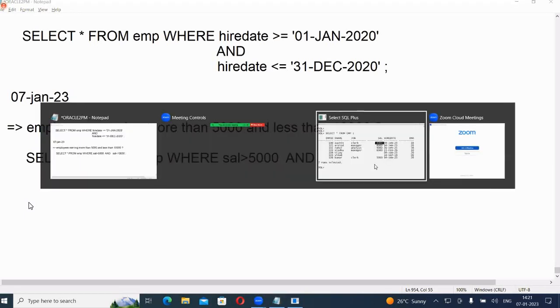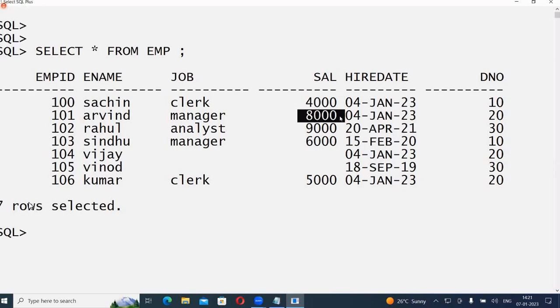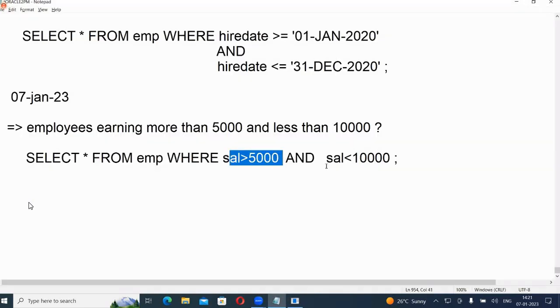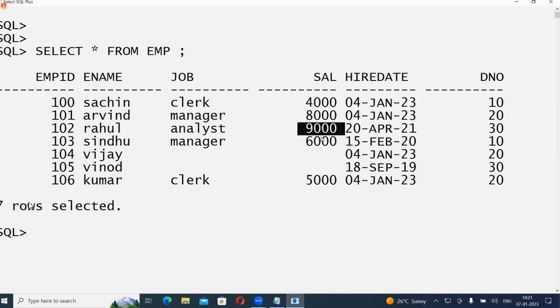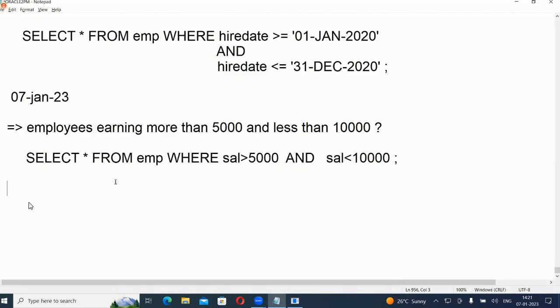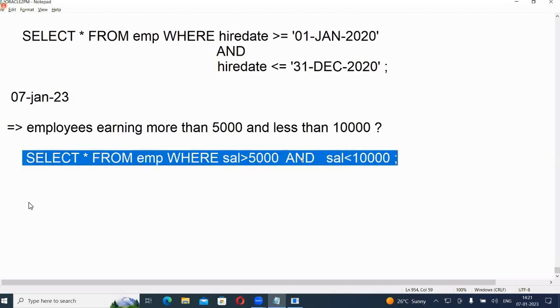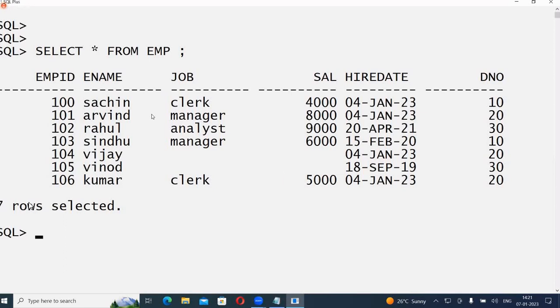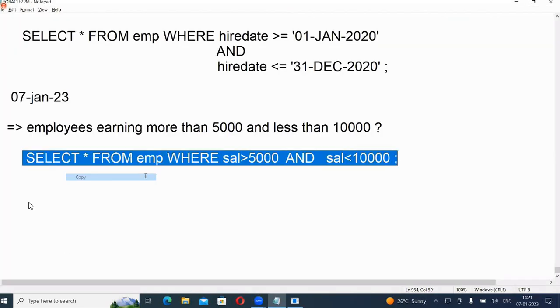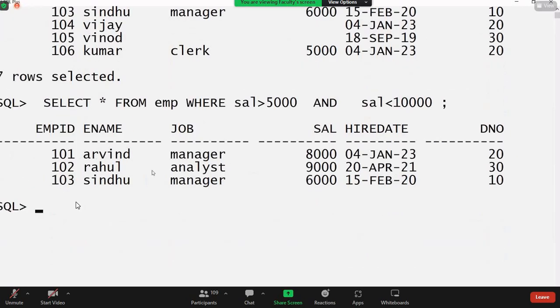Next, suppose salary is 8,000. Greater than 5,000? Yes. Less than 10,000? Yes. Selected. 9,000, selected. 6,000, selected. 5,000, not selected. 5,000 is equal to 5,000, but it's not greater than 5,000. So there are 3 employees satisfying this condition. This query will return 3.